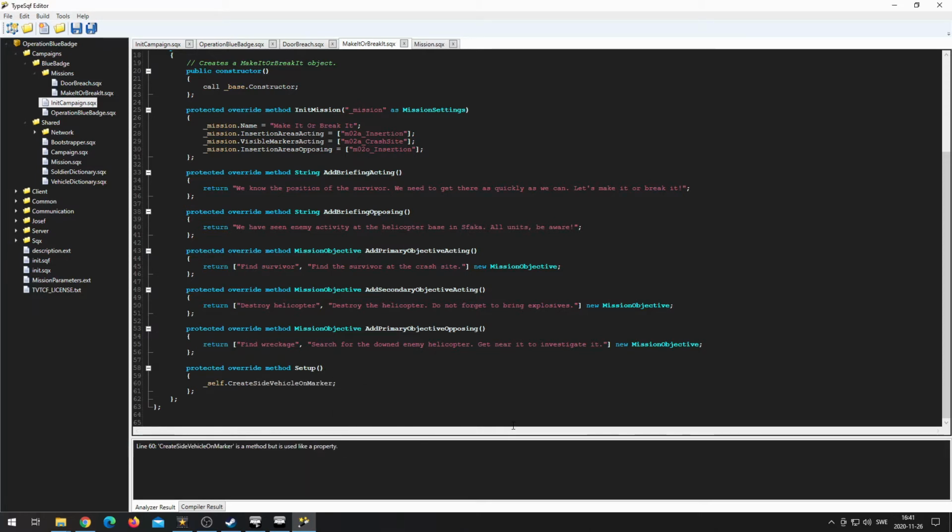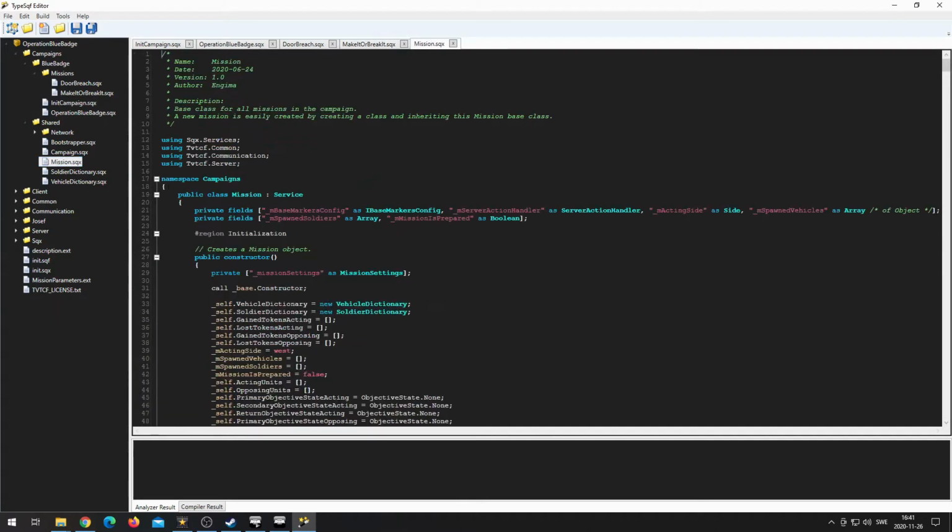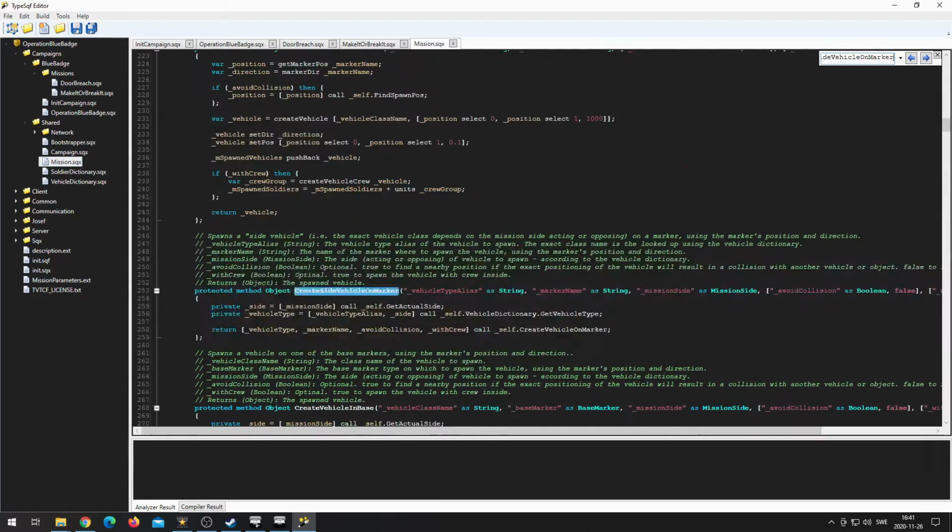Let's also check the documentation. That is this method's comments in the base class, which is the mission class. Here we can see what the method returns and which parameters to provide: an alias for the unit to create, a marker, and a mission side, which is an enum with the values acting or opposing. Here we can see that the expected alias is not the class name. Instead, it is a dictionary alias, and these we can find in the vehicle dictionary class in the shared folder here. There's also a dictionary for soldier units that is used for the create side AI soldier methods.